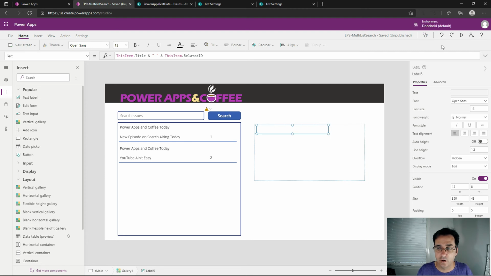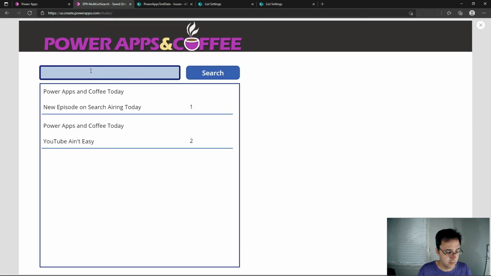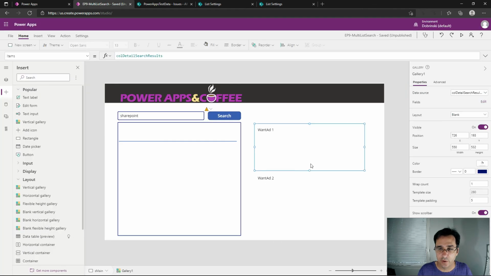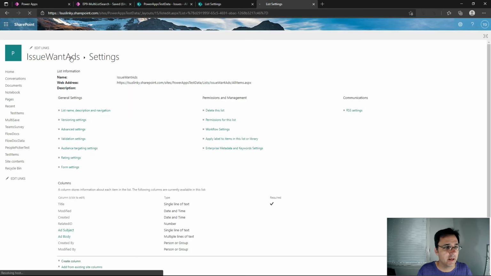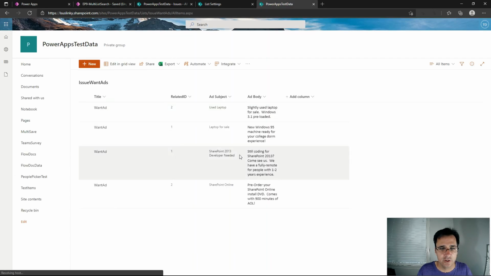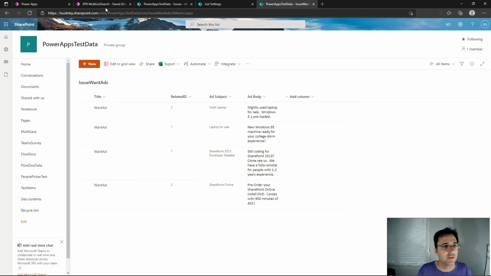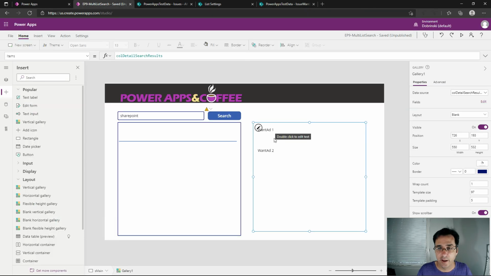So if I wanted to search for SharePoint, we see here we have two want ads with SharePoint. Give it a little space. And if we go to our want ads list, we see within the body we should have SharePoint and SharePoint. So article IDs 1 and 2 should come back, and want ad 1, want ad 2. And so they did.